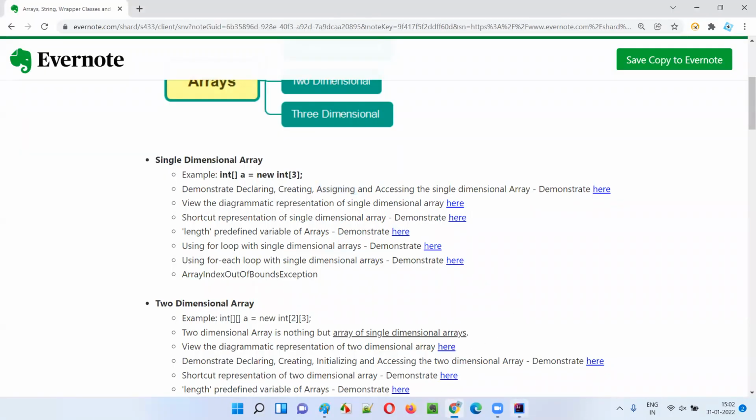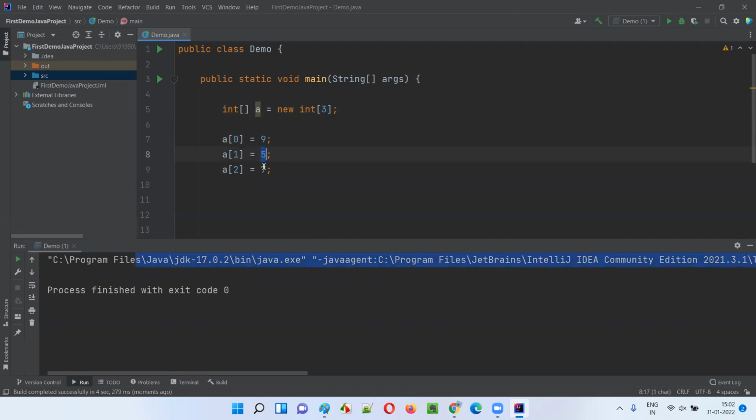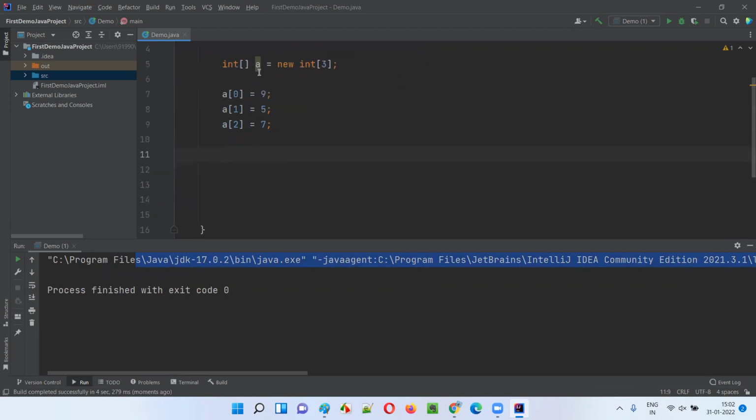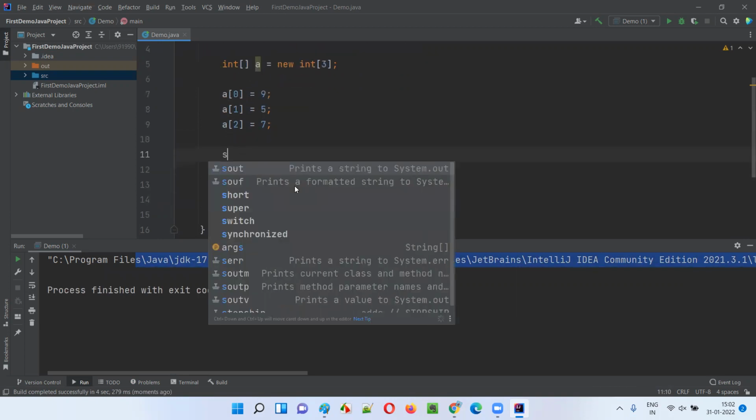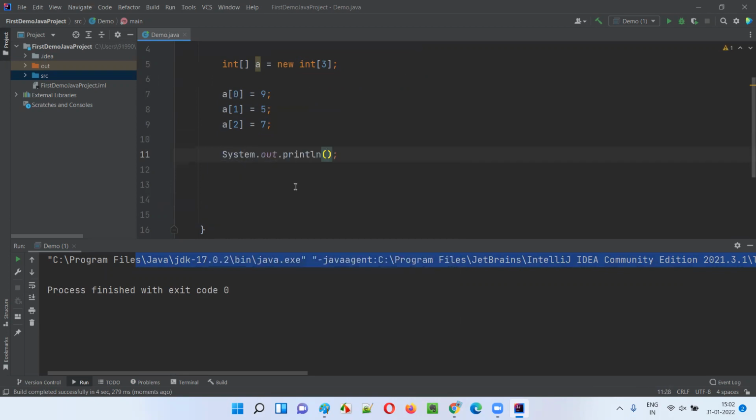And now we have assigned multiple values according to the size of the array to this single array variable. Now I want to access this, guys. I want to access the values that are stored in this array. For that, guys, I will say sysout.